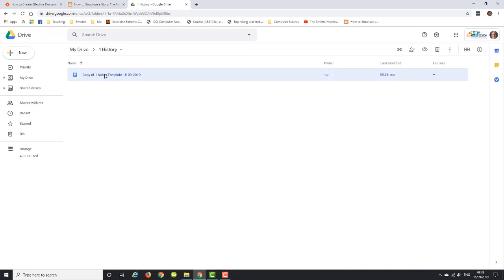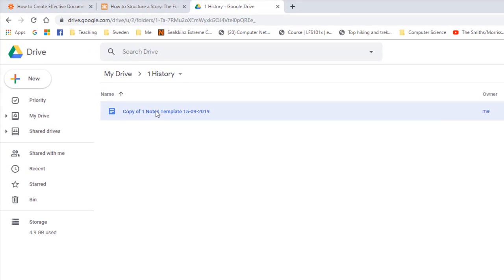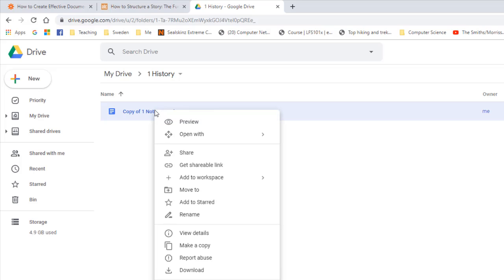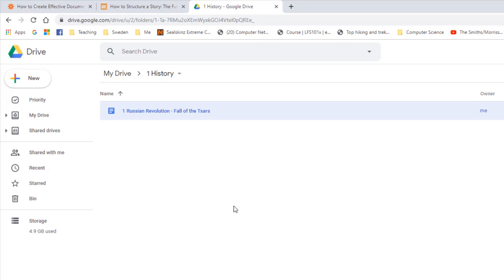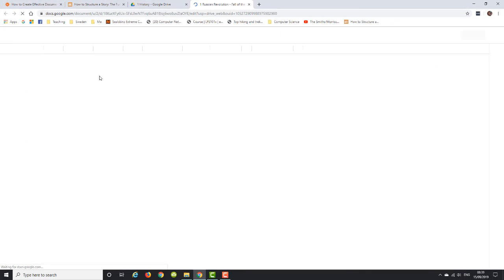Now let's say my history teacher has told me ahead of the lesson that this lesson we're going to be doing Russian Revolution. So right at the beginning of the lesson, or even before the lesson, you could go in and create a template document just like this. Now I'm going to right mouse click, rename, and I'm going to call it 1. Russian Revolution, fall of the Tsars. Now I'm going to double click to open it.